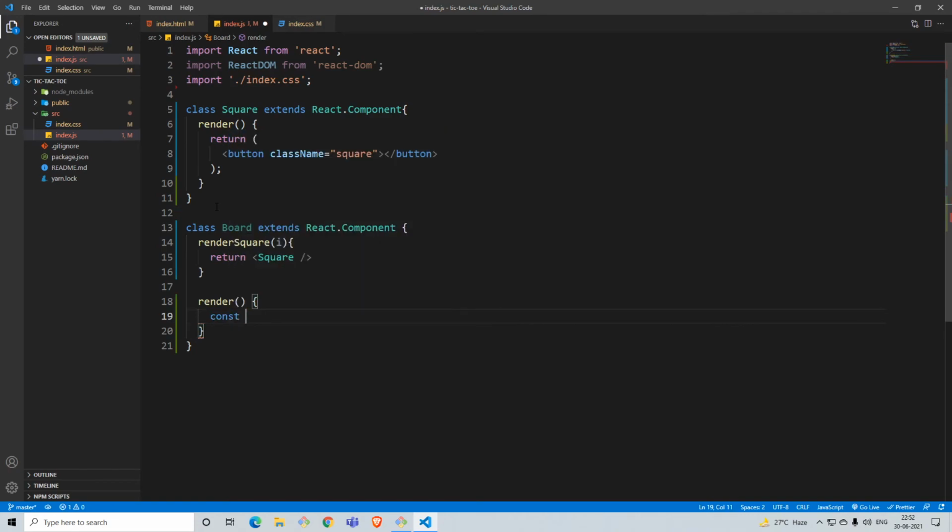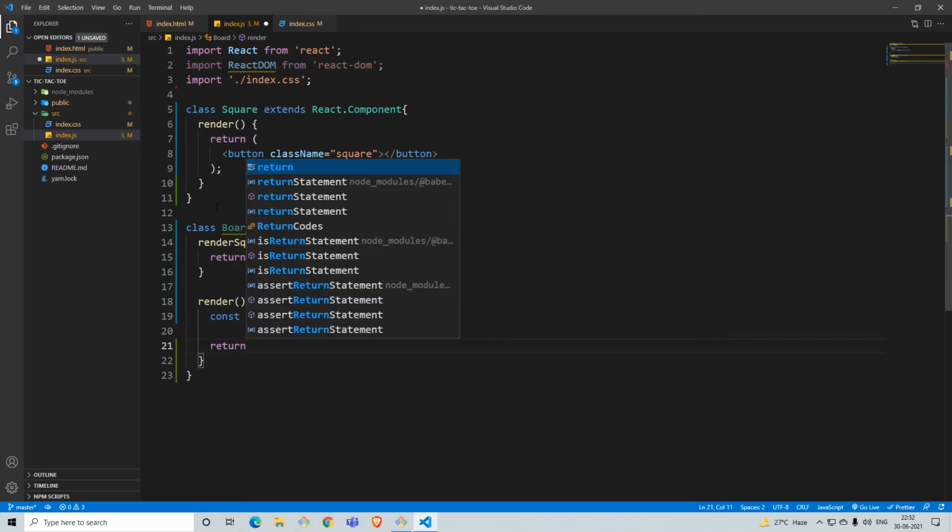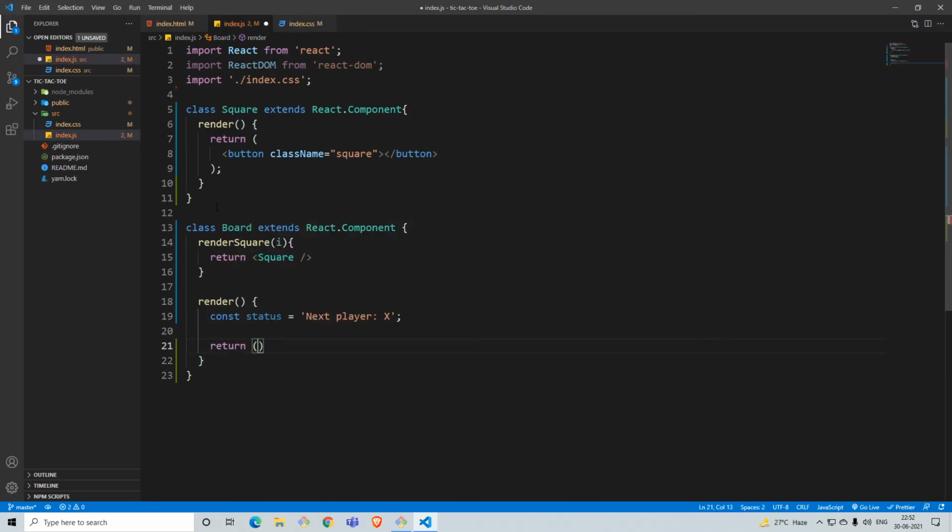So we'll create a constant called status, and it's a string, and we'll call this Next player: X. For now we'll just give it as X, and we'll return something because render has to return something in the end. And what we want to return is a div as a whole. When you want to return just one element, we'll just write that element. But if you want to return something huge like the board itself as a whole thing, we have to wrap it inside a div or a nothing tag.